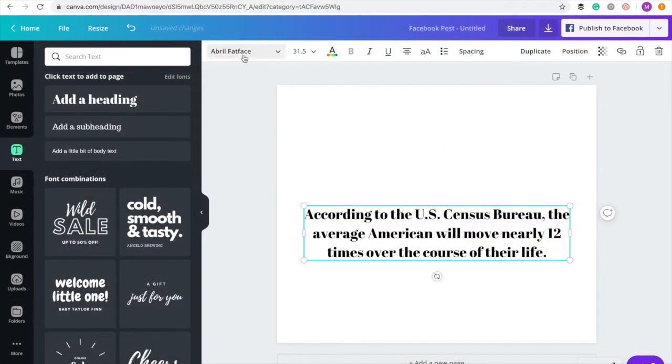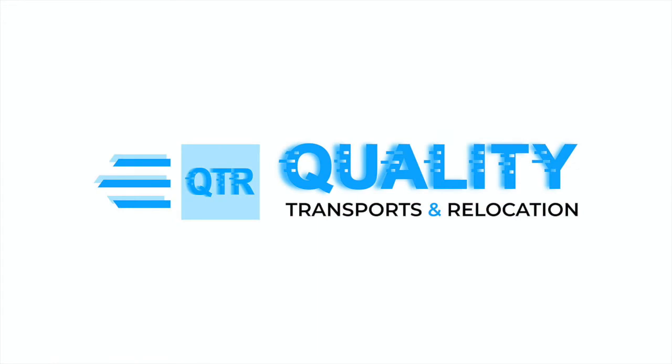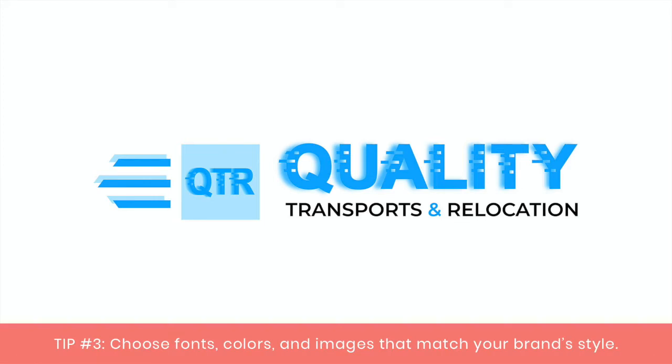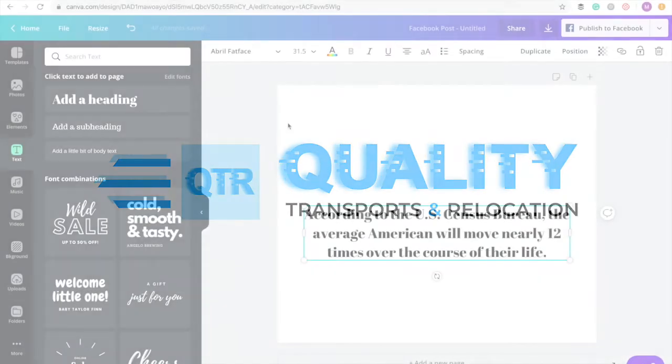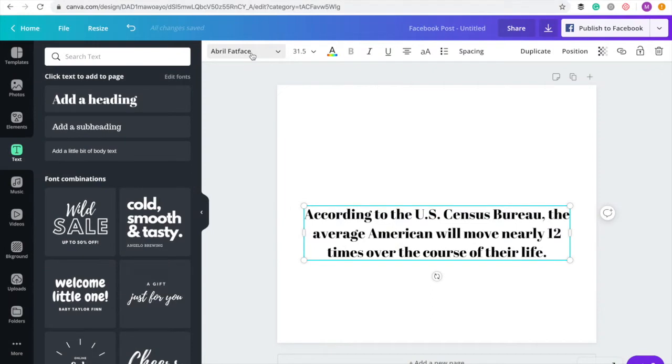Okay. Before I get into designing the graphic, let me show you QTR's logo and explain their brand a little bit. QTR is a moving company based out of Raleigh, NC. Their main brand color is this electric sky blue, and they use black and white as accent colors. They're a family-owned business, and I try to create graphics for their social media that emphasize their trustworthiness, the need for quality movers, and evoke a homey feeling. With that in mind, I'm going to work on the graphic.